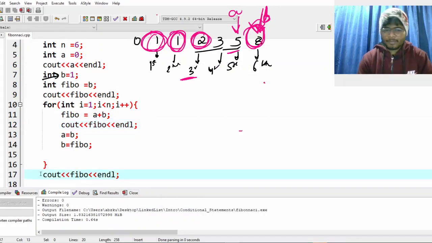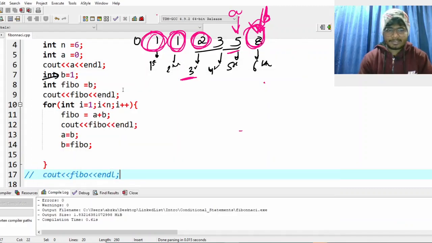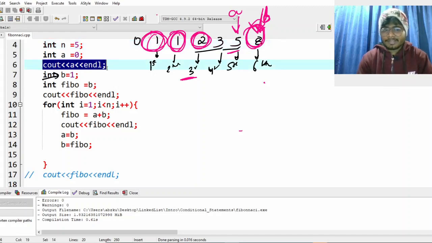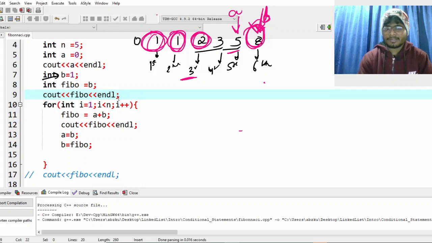If you want to print till n, then you don't have to print the nth number outside. Print till n means, let's say, till 5. Till 5 means we will get the numbers 0, 1, 1, 2, 3, 5, right? Those are the numbers. I'm considering this as the 0 index, the 0th Fibonacci number, and this as my first Fibonacci number. Making sense? So let's see what we should get.